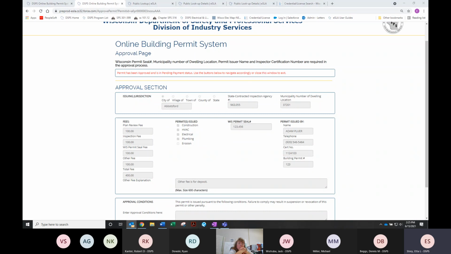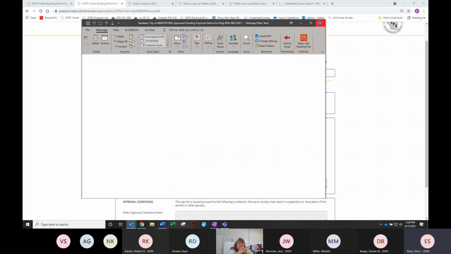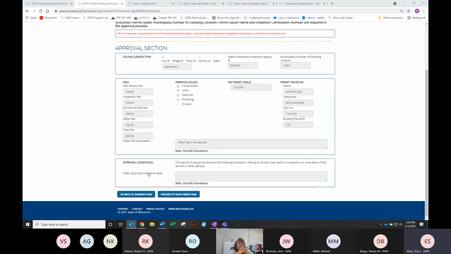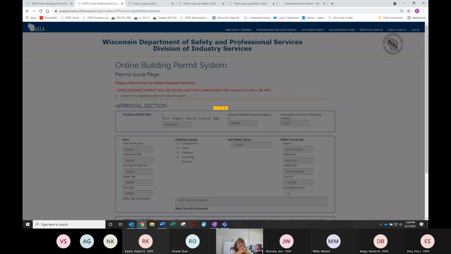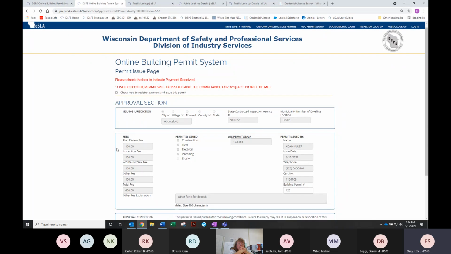At this time, the customer will get another email. Looks like this: online building permit you filed has been approved and it is pending payment status. So they're aware that their application has been reviewed, but not paid for. So now I'll say I receive a check from them. I'm able to proceed to issue permit page. And all that you have to do at this point is just confirm that you received payment, and all you have to do is check this button. There's no additional button to check.